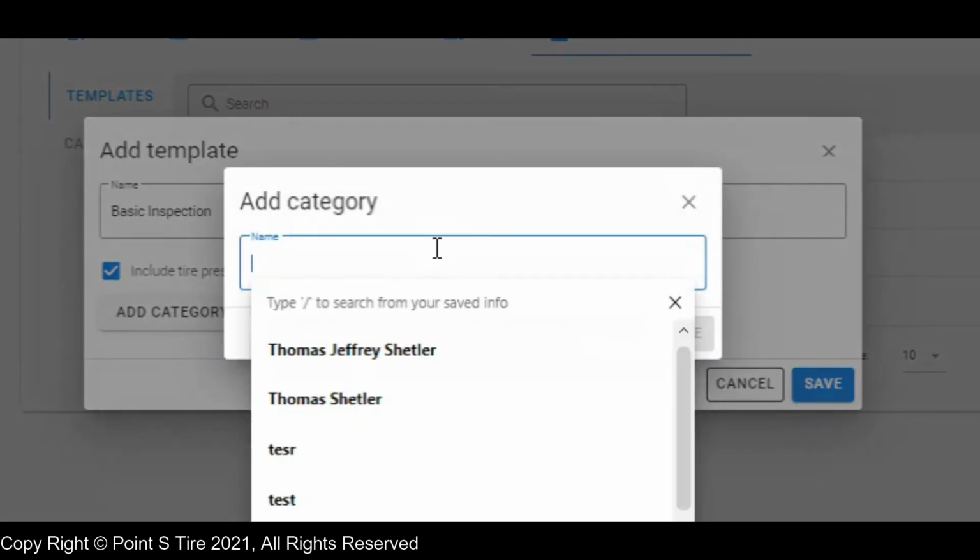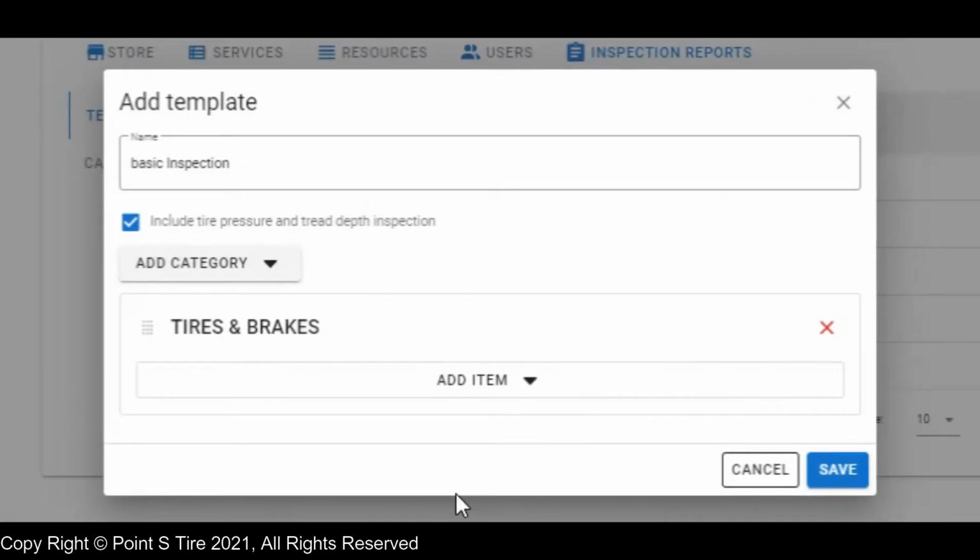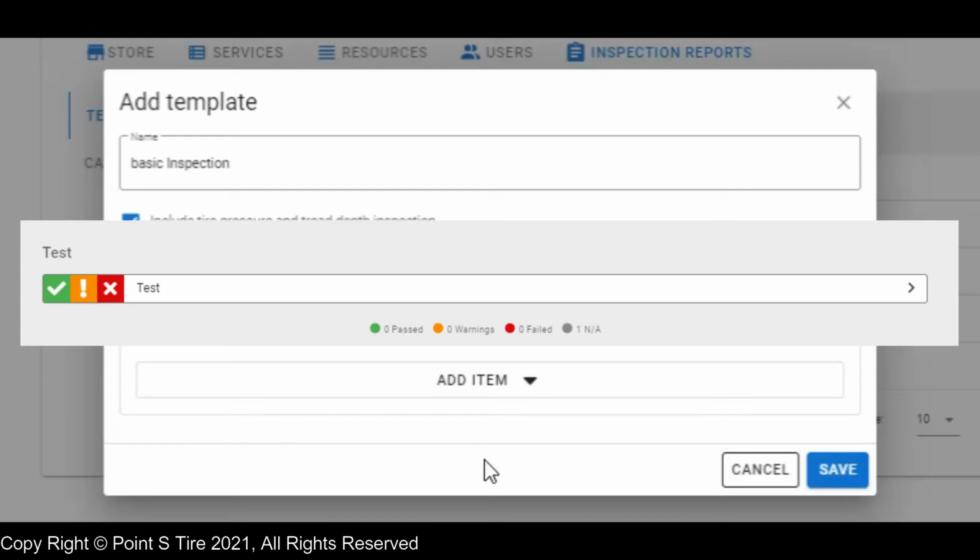Then add a name. Tires and Brakes is what I'm calling it. Once you add your name, then click Save. Next, we're going to need to add an item to that category. Inspection items are basically checklist items you mark off while creating your customer inspection report. Inspection report items look like this on the inspection report.